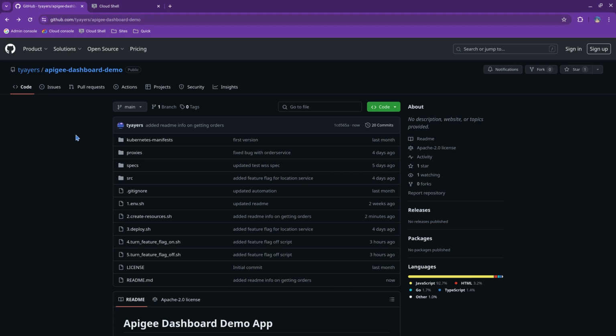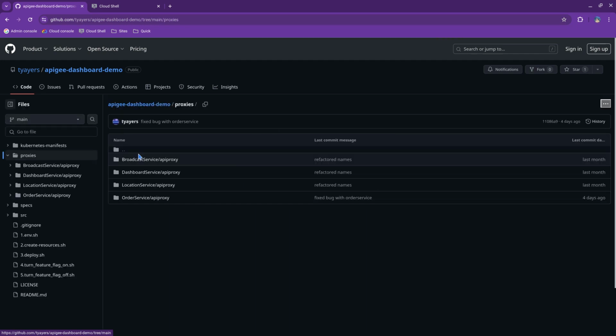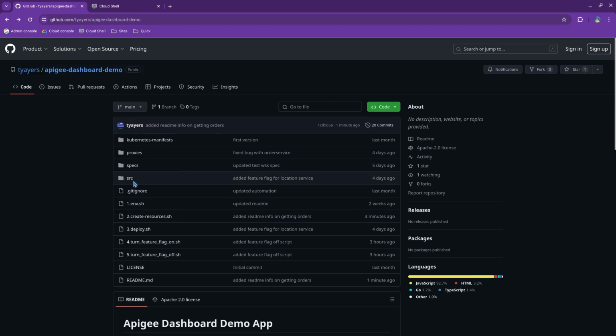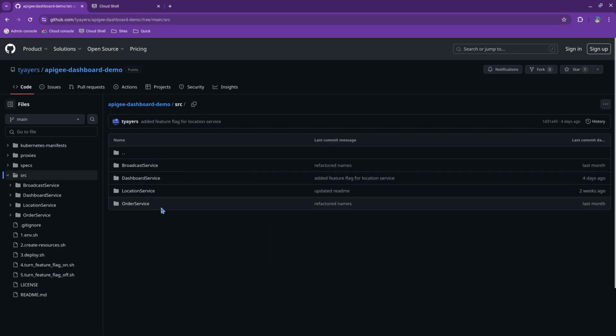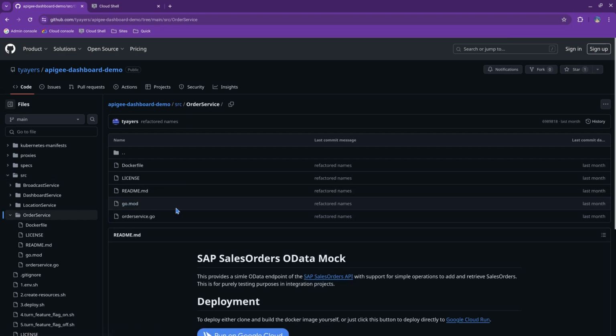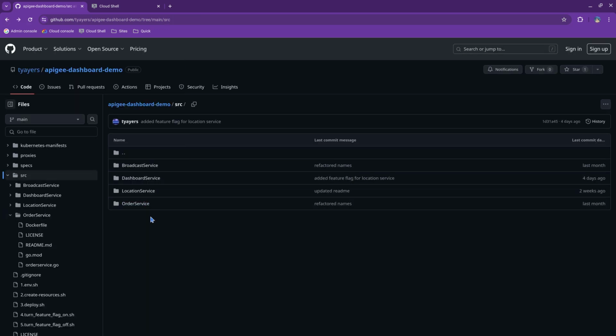So here we are in the dashboard demo repository, and here we have everything we need to deploy and test this demo out. That starts with the proxies for the APIs here. We have one proxy per microservice for all of the core features like order service, location service, and the rest. And we also have the source code here for the backend services. So the order service that takes care of the orders and the other microservices as well. The order service is just a test service written in Go, and some of the others are in Node.js or whatever. So just typical microservices.